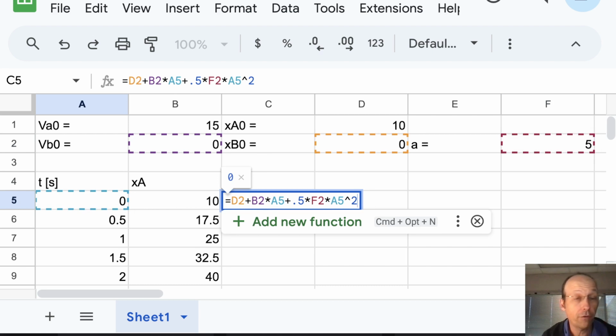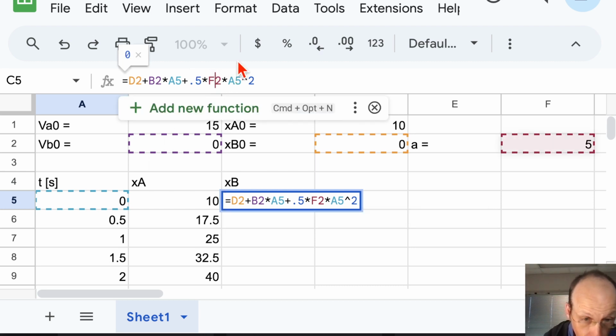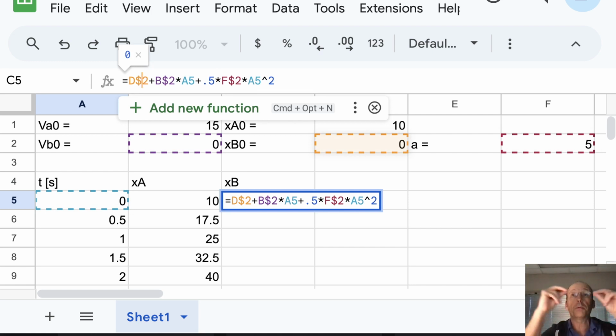And I could press return if I wanted to. But again, I'm going to have a problem, right? Because I don't want to change. The only thing I want to change is time, which is this value right here, A5. So I do not want to change the acceleration. I do not want to change the initial velocity. I do not want to change the initial position. So I put a $ sign in front of those. Now if I press return, it works.